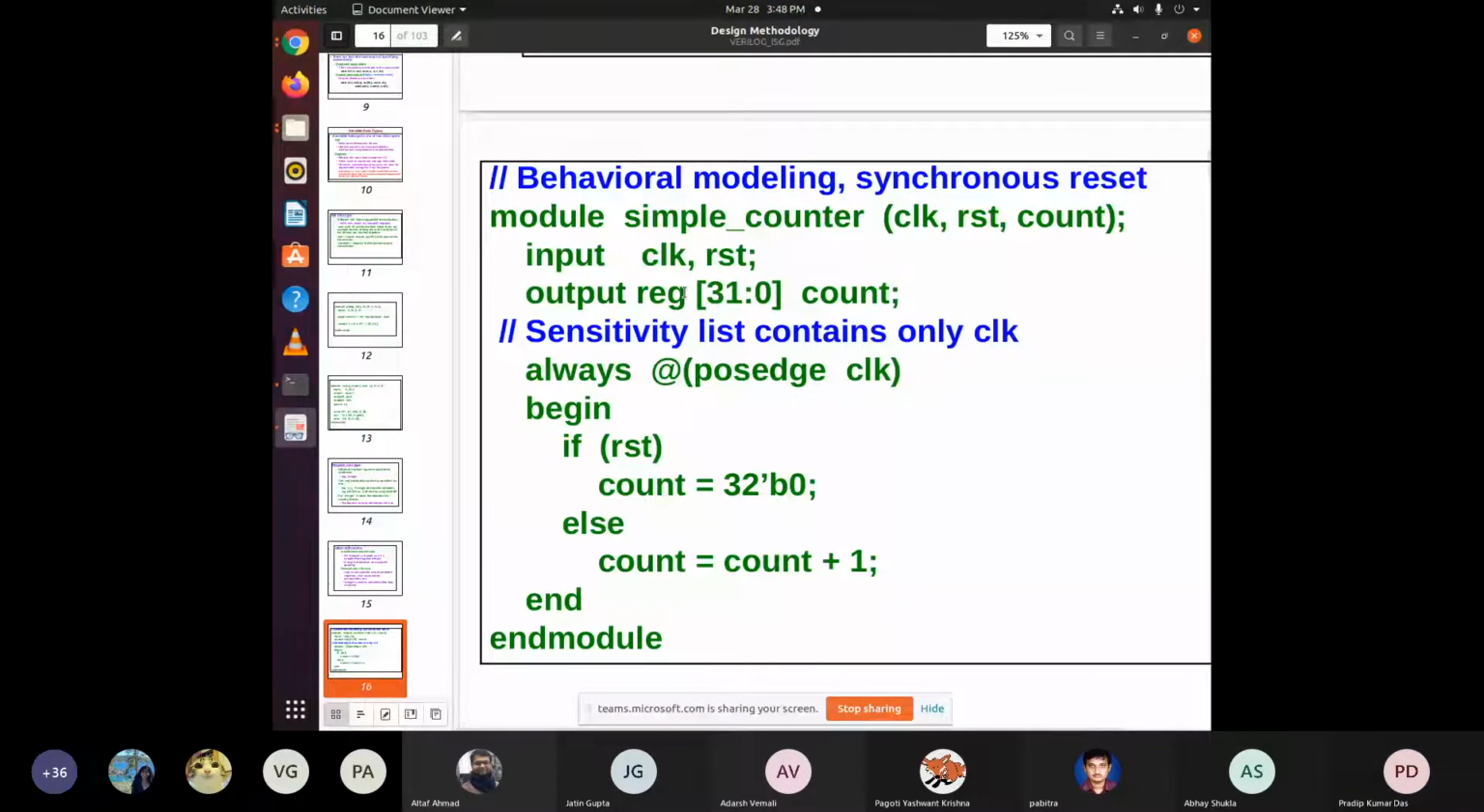Now this is called the sensitivity list. Sensitivity list is what? When you are writing an always block, this always at the rate of clock means that whenever there is a change in the clock, this function will be executed. So begin, if RST then count is reset, else count will be incremented. So this is how you can write the program for behavioral modeling.